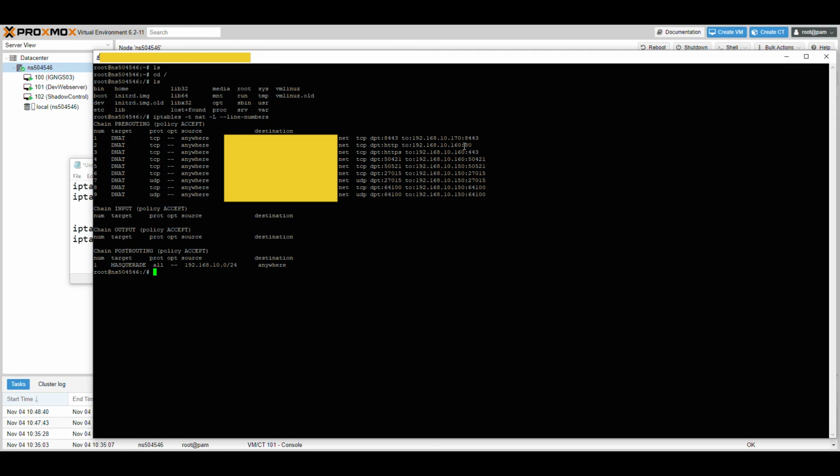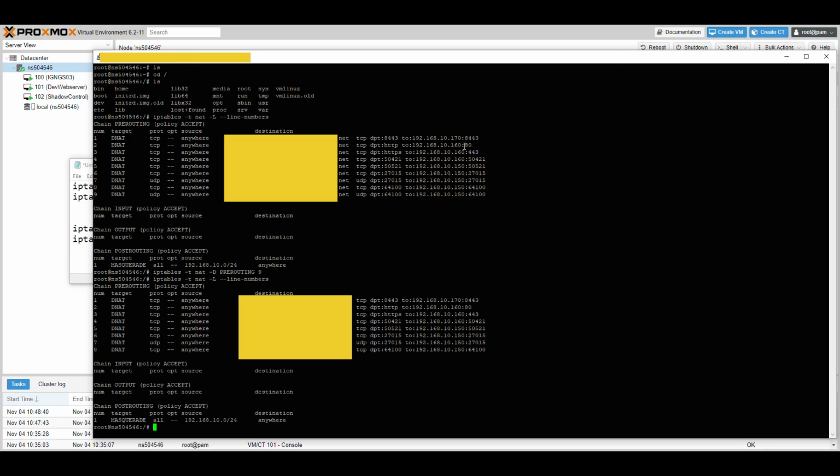Let's say we need to delete one of these because you messed it up or whatever. You can type in iptables -t nat -D, and then PREROUTING, I believe, and then the number. You can see number 9. Let's say we want to delete that because we messed up, we didn't want UDP or the wrong port. So we type in 9, hit enter. It deleted that rule. If I list the line numbers again, you can see number 9 is now gone.